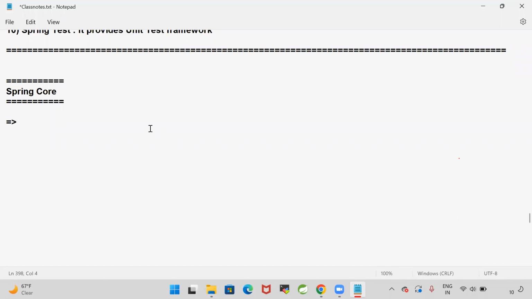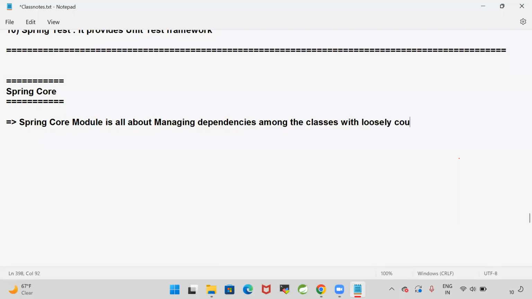dependency injection. Spring Core module is all about managing the dependencies among the classes with loose coupling. Okay, guys. So what is the purpose of this Spring Core module? With the Spring Core module, we are going to learn to manage dependencies among the classes with loose coupling.